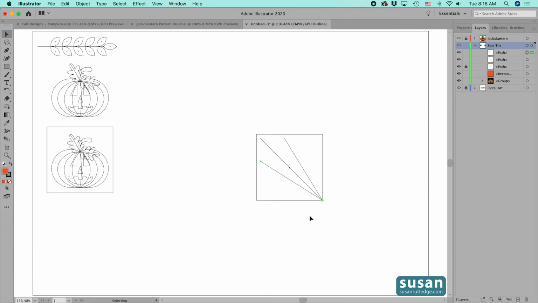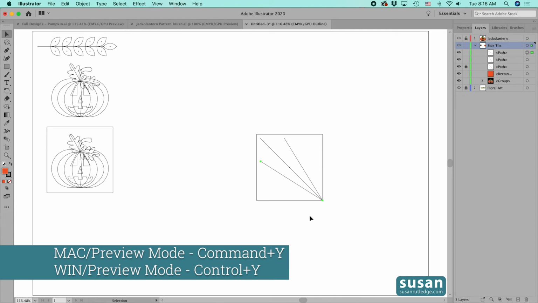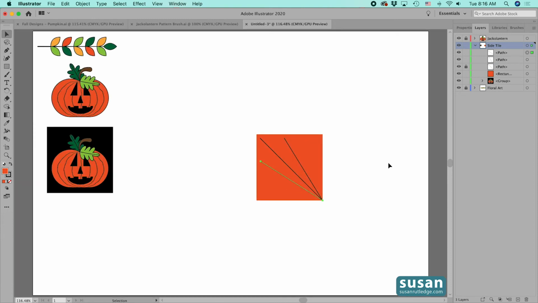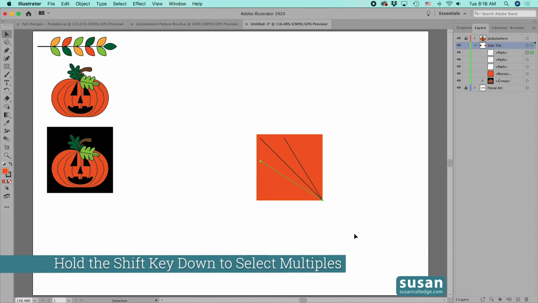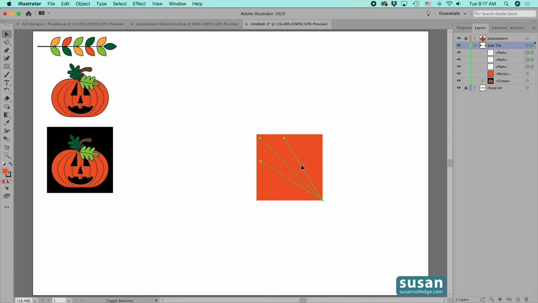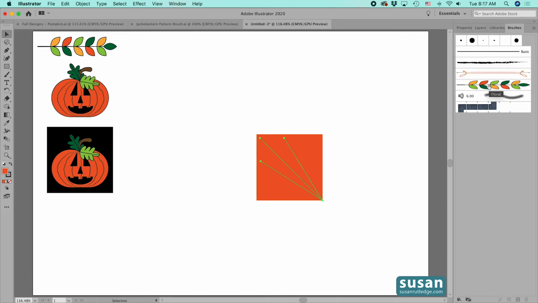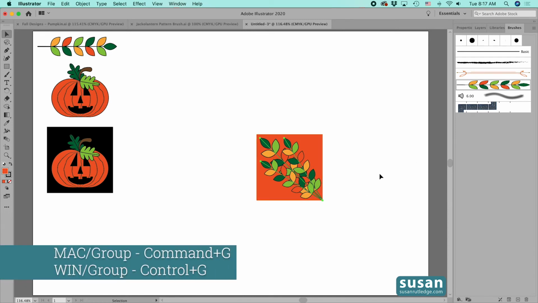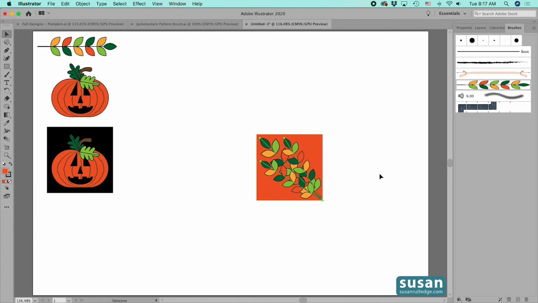Now we'll move back into the preview mode, keyboard shortcut Command Y. I need to unlock that first line, and then I'll hold down my Shift key and select these other two lines and open the brushes panel, and I'll click on the floral art brush, and we have our design. Now I want to group those, so while they're selected I'll use the keyboard shortcut Command G, and then I'm going to click on the artboard to deselect them.